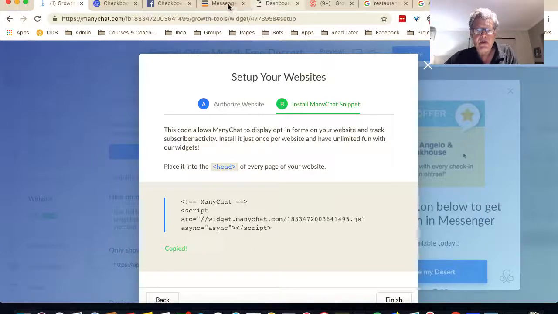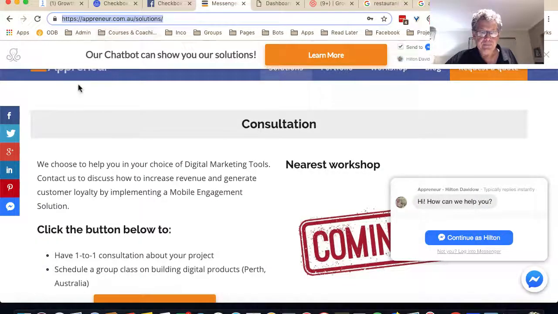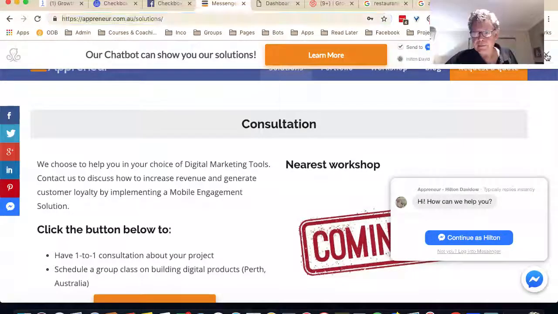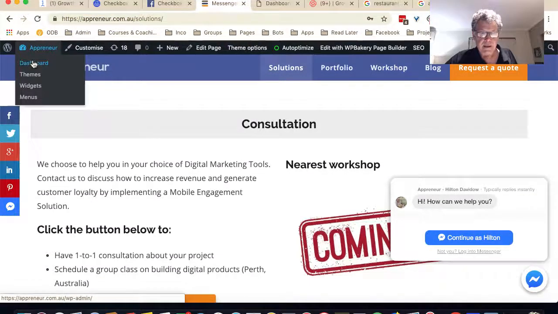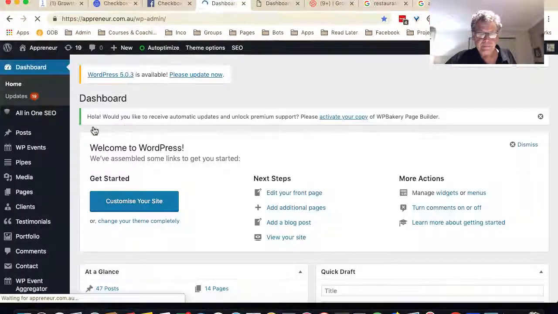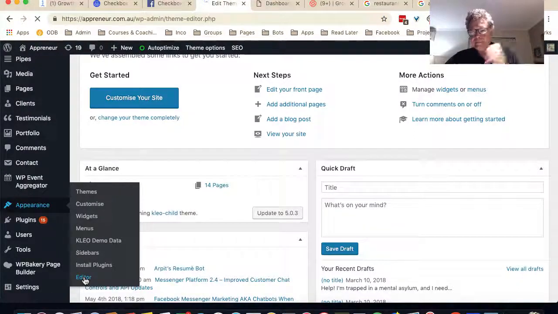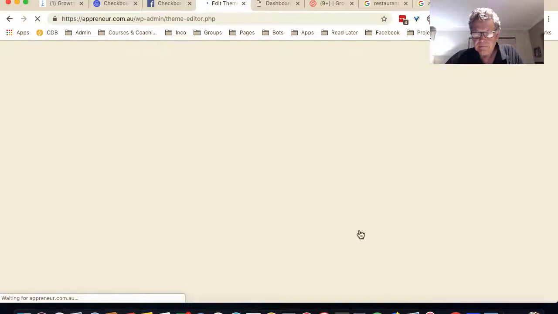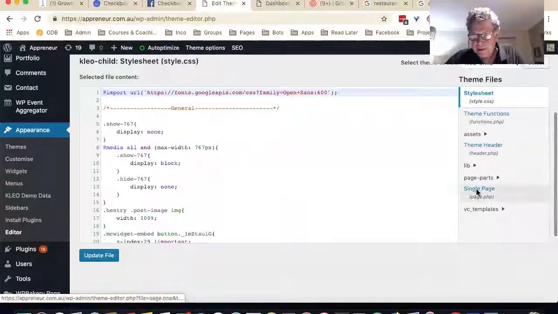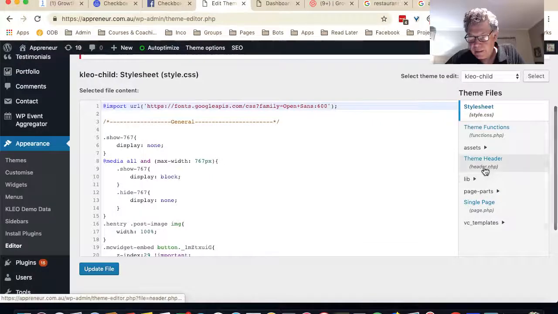I'm actually going to show you now how to do that. If I close this and go to my dashboard, if you're using WordPress, this helps you. You've got to look for appearance, and then you go to editor, and then in editor you've got to look for the header.php file, that one there.